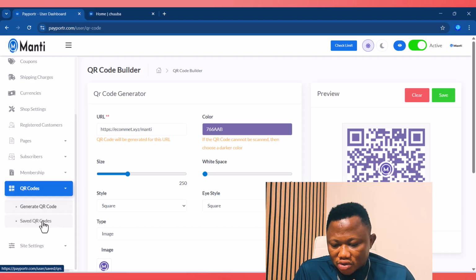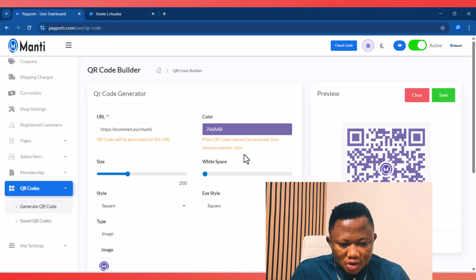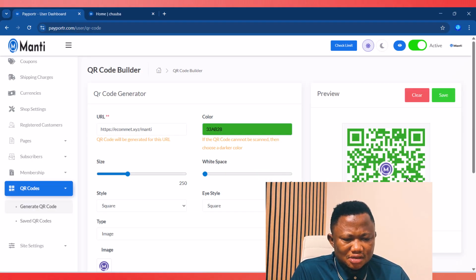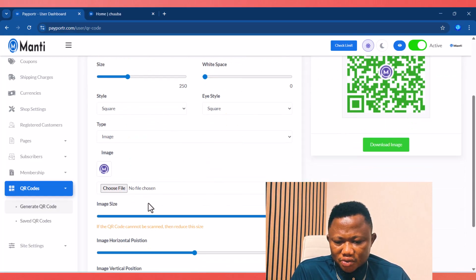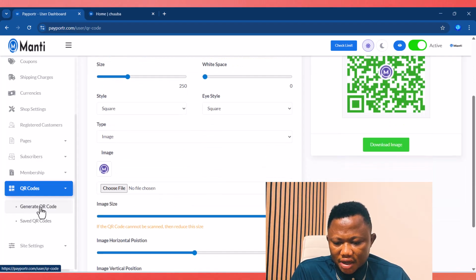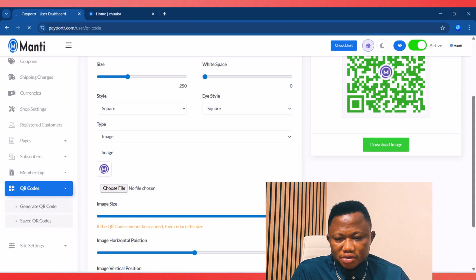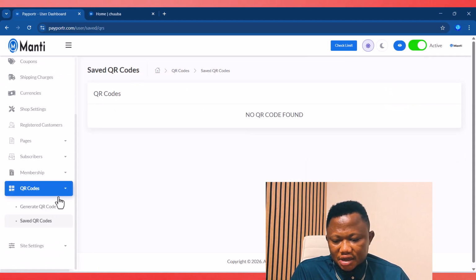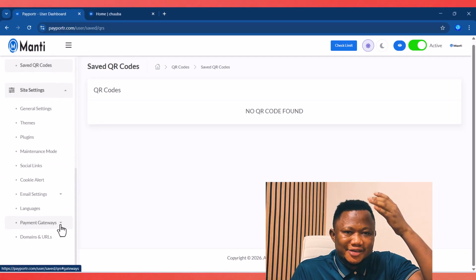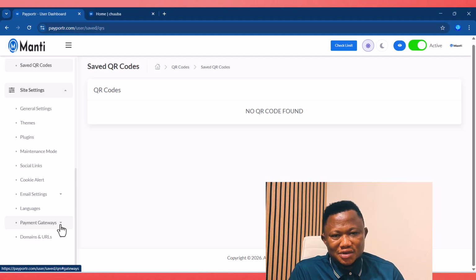So the next thing we want to do, you can change the color just the way you want it and all of that. You see, change it to your business color and good. That is it, you are good to go. So the next thing you want to do is go ahead and even download it if you're ready. You can see your saved QR code you've generated here. So that is it. The next thing is the most important part of this overview of this platform.